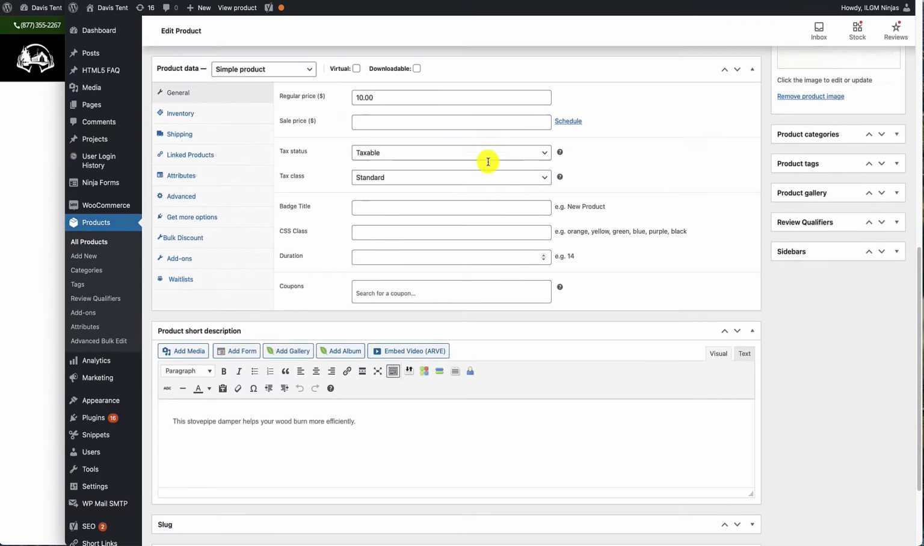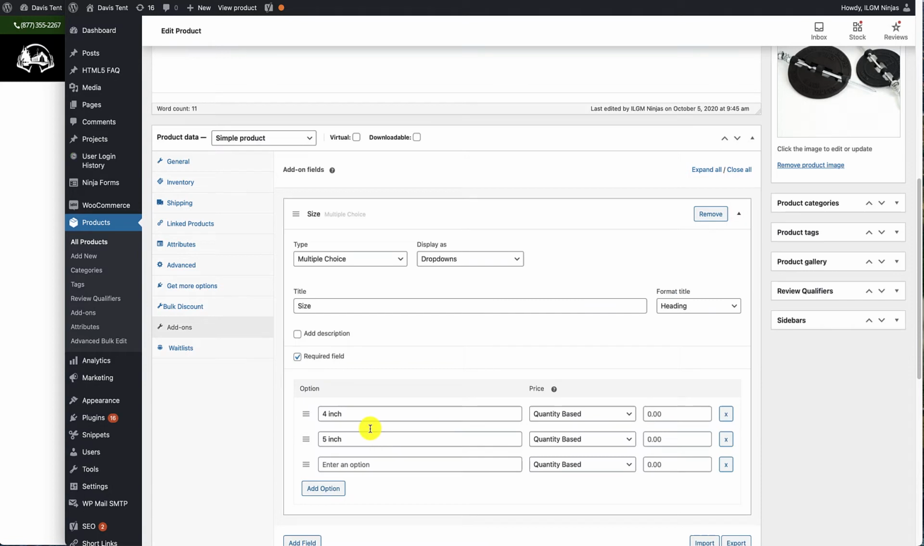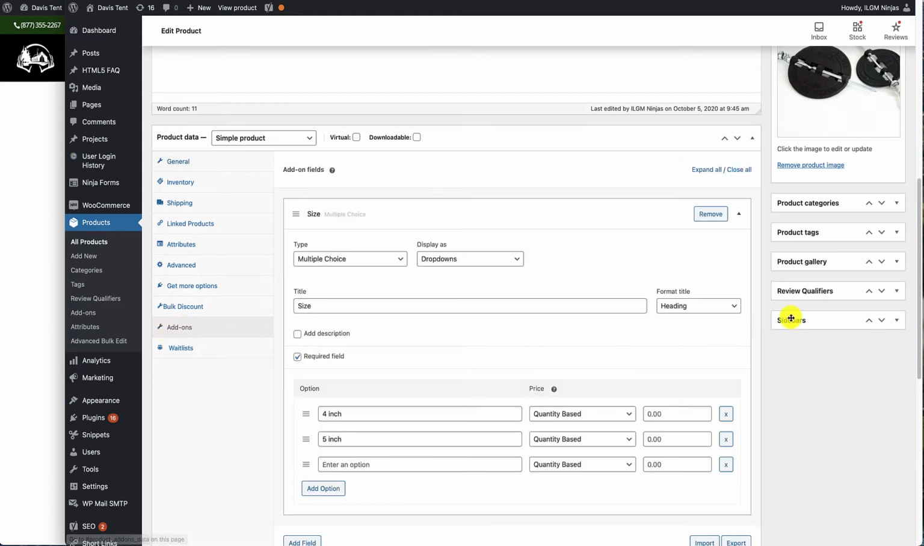We're going to scroll down here and we're going to see that we have these add-ons in here. And these add-ons are for different sizes. So we have a 4-inch and a 5-inch. There's no additional charge for them. We're going to take a look at the base price is $10, and right now they're out of stock. So we're going to go ahead and click on add-ons down here, and we're going to remove this.